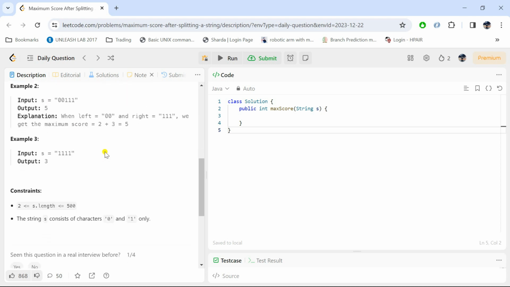Okay, we have some constraints here. The length of s will be greater than or equal to 2, and it will be lower than or equal to 500. There will be numerous test cases, set by LeetCode itself. We are not setting the test cases. The string consists of only 0 and 1.